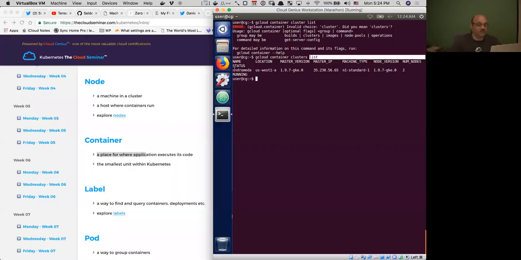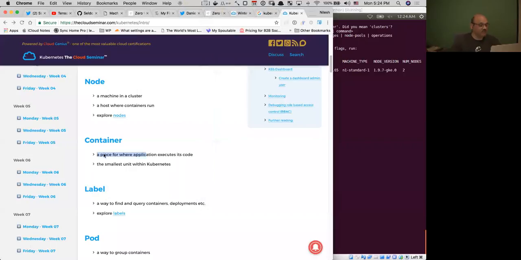Then you see that the list shows you a container cluster you have called Andromeda. This is the master IP address. It runs N1 standard 1. This is the node version. There are 2 nodes available. They are running. That's essentially what a node is. A node is a host where the containers run.